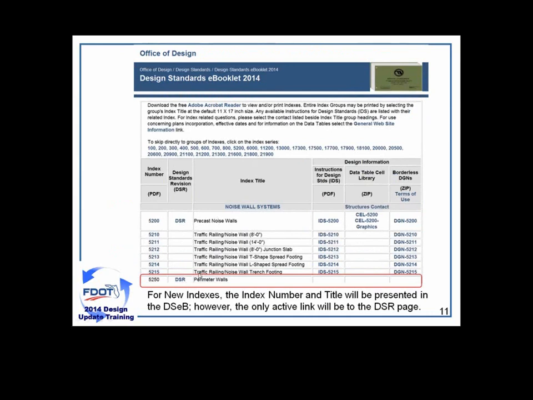One thing I'd like to mention, on the Design Standards e-booklet page, like I said before, all the content on the page is from the original release. However, when there is a new design standard, we have inserted a row for that new design standard, so it will not be missed, and it will alert the user there is a new standard, and it's basically a placeholder. The 5250 link does not link you to a drawing. The only thing that's active is the DSR link.